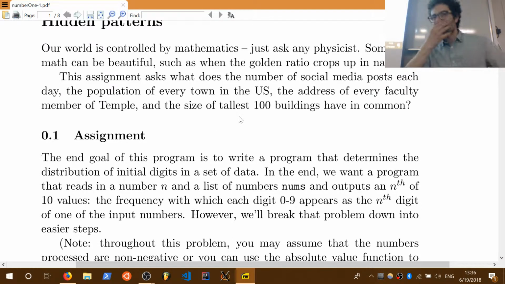We're looking at, with addresses, the numerical portion of their numbers. We're going to look at the number of social media posts, how big those towns are, the address of every faculty member, and the size of the tallest 100 buildings.